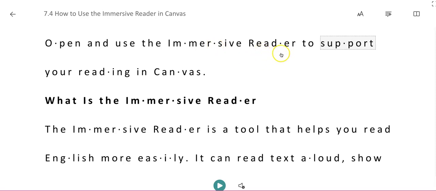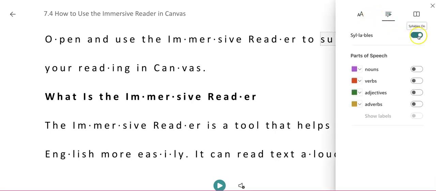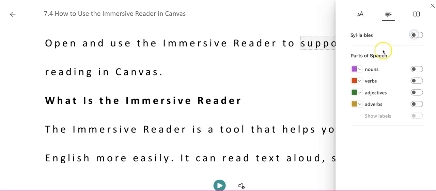The word reader has 2 syllables, read-er. If you do not see dots between the words, that means that this word is only 1 syllable, such as what is the. It's 1 syllable. I'm going to click back on grammar options. I'm going to turn off the syllables button.